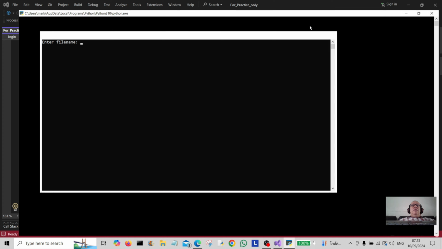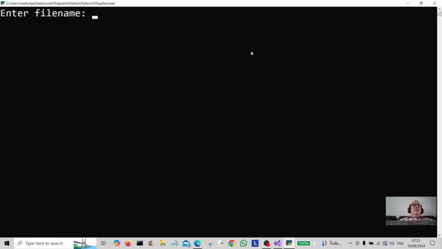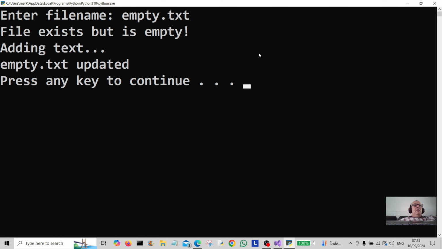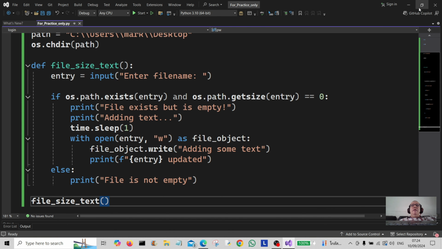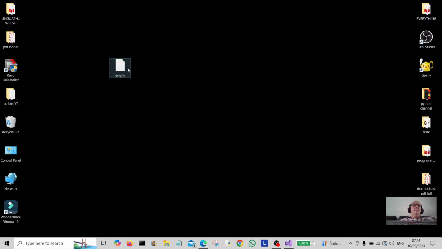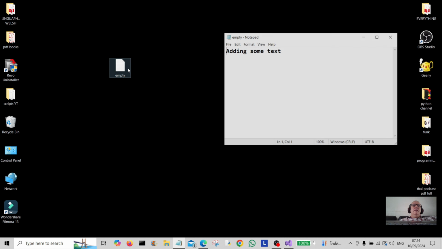Okay, so let's make that a little bit bigger. So enter file name. So it's called empty.txt. Hit enter. File exists but is empty. Adding text. empty.txt updated. Well, let's check if it's updated. And there you go, adding some text.